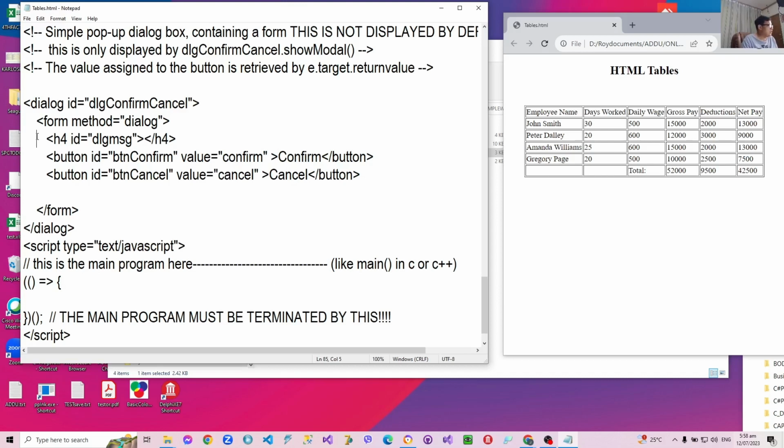In this case, we are trying to avoid the submit button, because the submit button will refresh the page. We don't like to do that. So we have a form without a submit button. All buttons are simple buttons. Now, the form should have a method of dialog in order for this to work. Other than that, this dialog will not work.